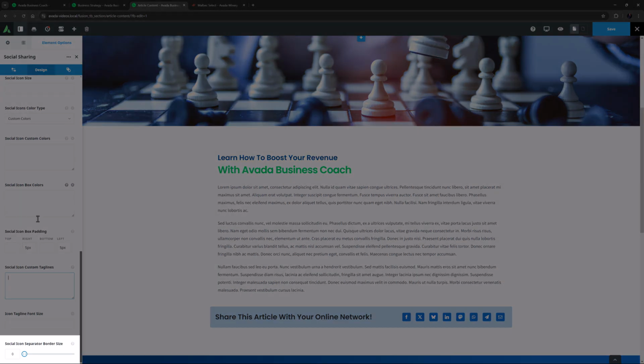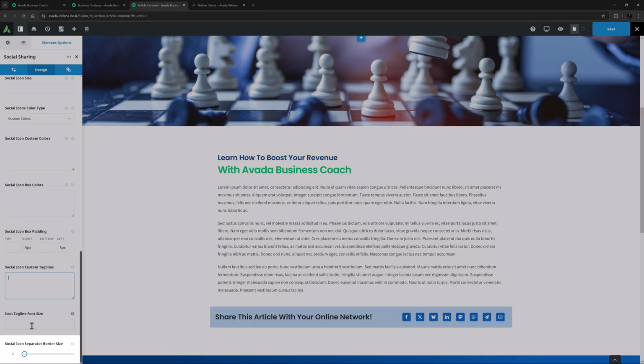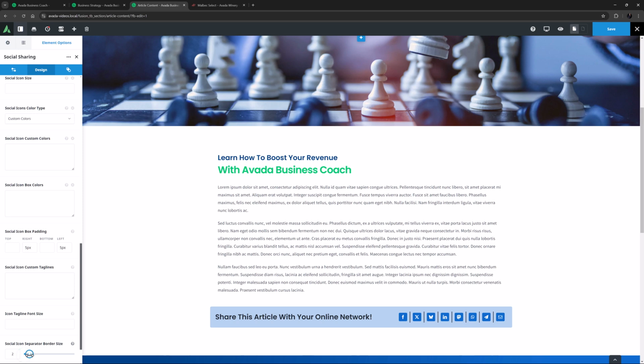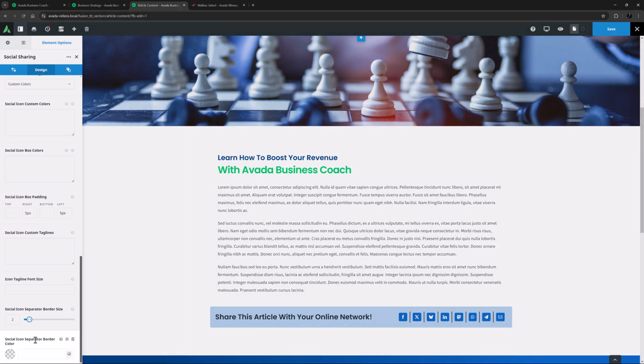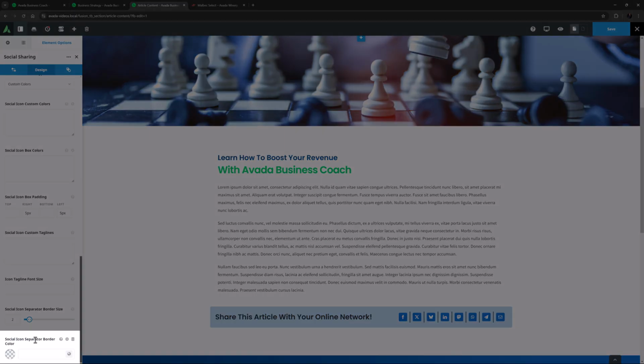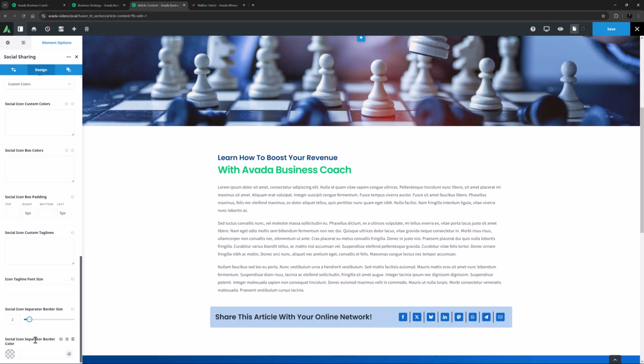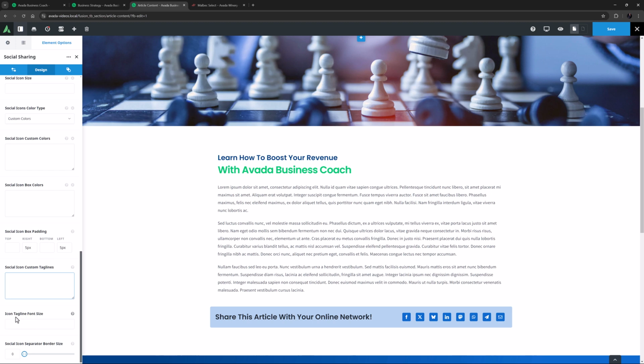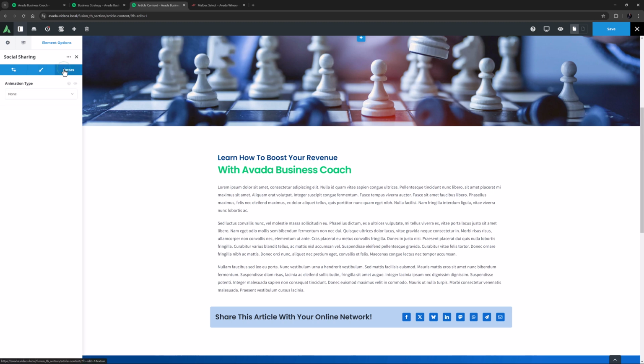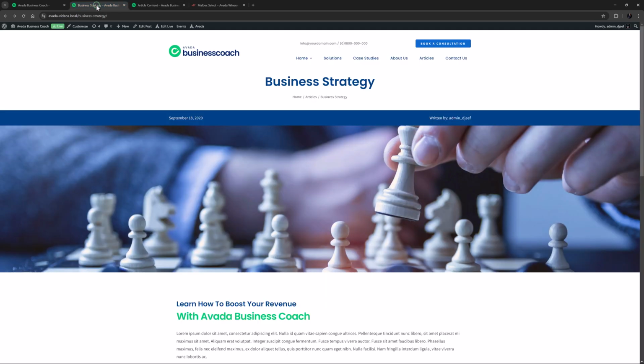The final option is for a social icon separator border size. If I set this to 2, the separators appear, and another option for their color appears at the bottom. If I wasn't using boxed icons, I think this option would look great, but here I'll just leave the border size at 0. Okay, the Extras tab has the usual element animation options, and again, in this case, I think I'll leave them off. Okay, let's save this work, and come back to our post and refresh.